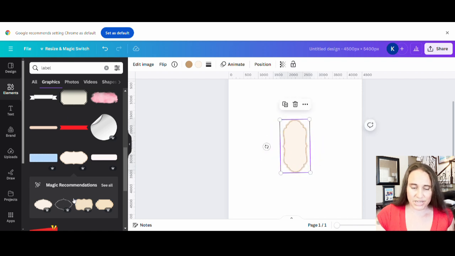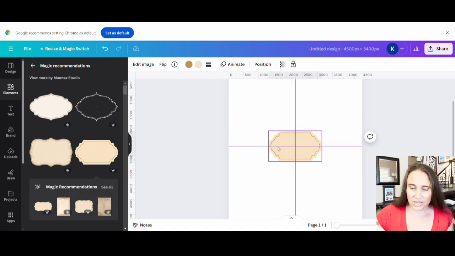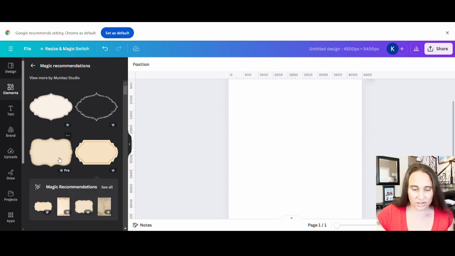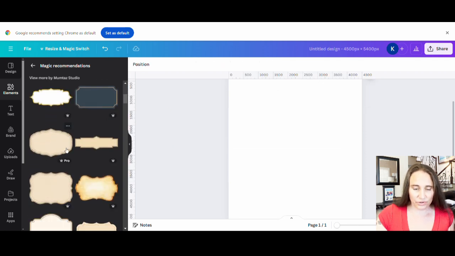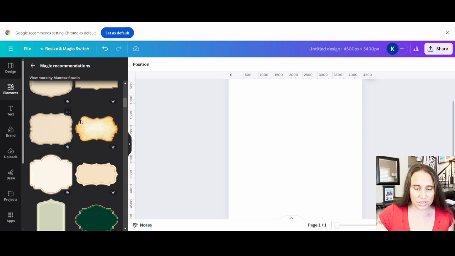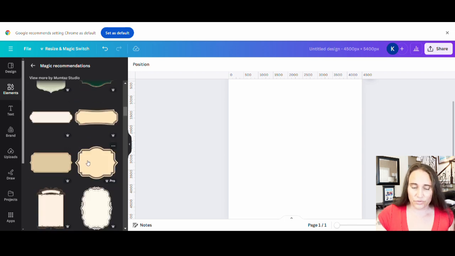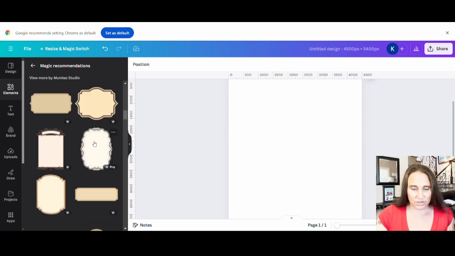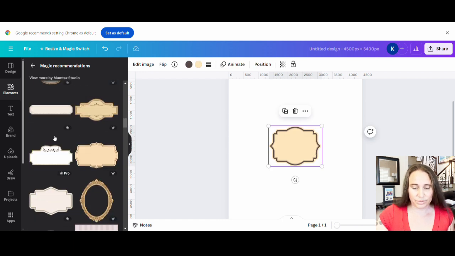If I go to Magic Recommendations, you will see that there's all sorts of different ones. I like all of these in their own way, and it gives you more recommendations. There are just tons of different labels, sizes and shapes that you can make. You can select any of them and create the label to fit. In no way, shape, or form do you have to pick any one, but I just want to show you that there's a ton of different shapes out there that we can use.